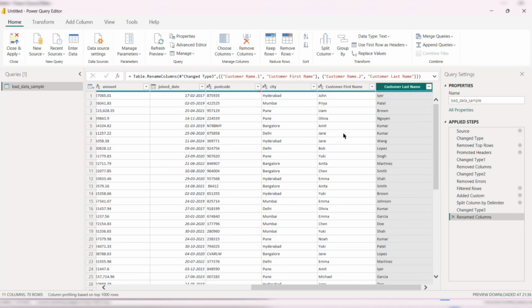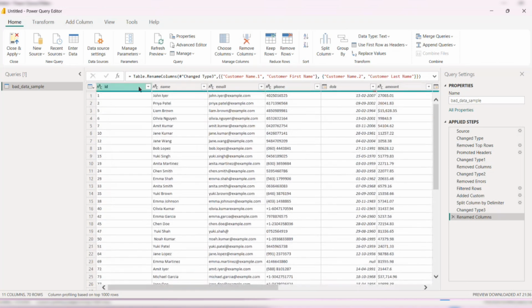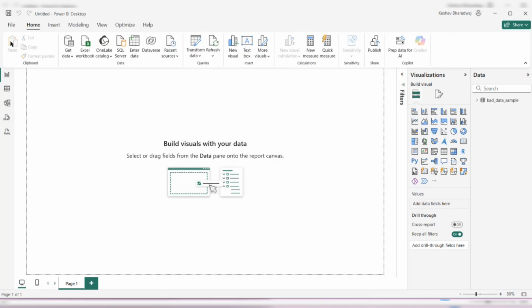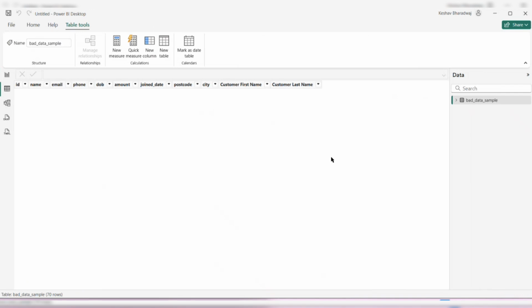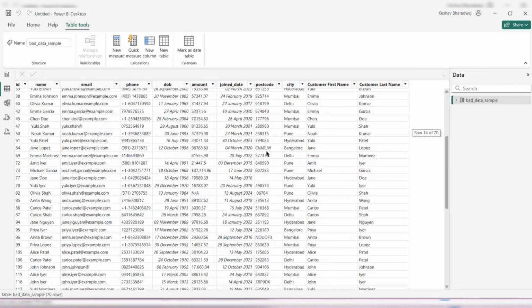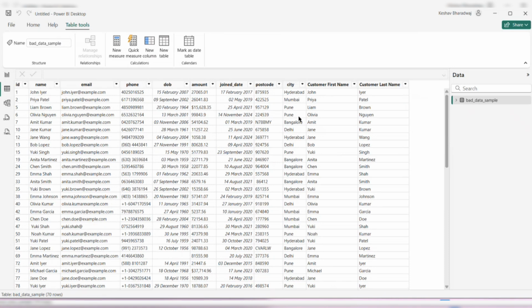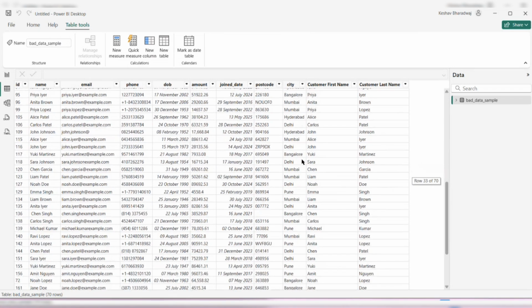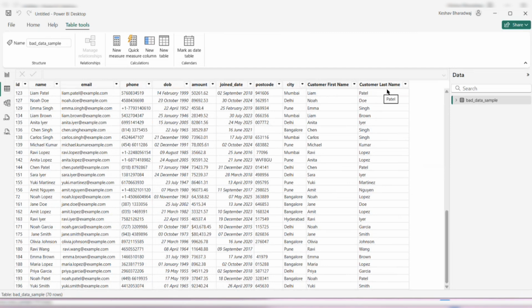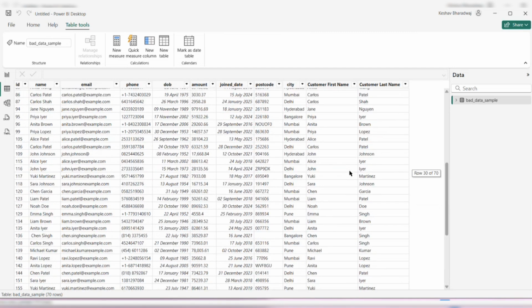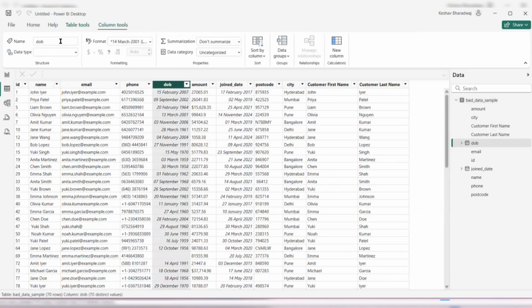If we want to save these transformations, what we have to do is click on close and apply. So when we click on close and apply, we can see our transformation is applied, and here we are only seeing the data for Indian cities, which we applied the filter. And again, we have the customer first name and customer last name separated. We have the date of birth in date data type, also the join date in date data type.